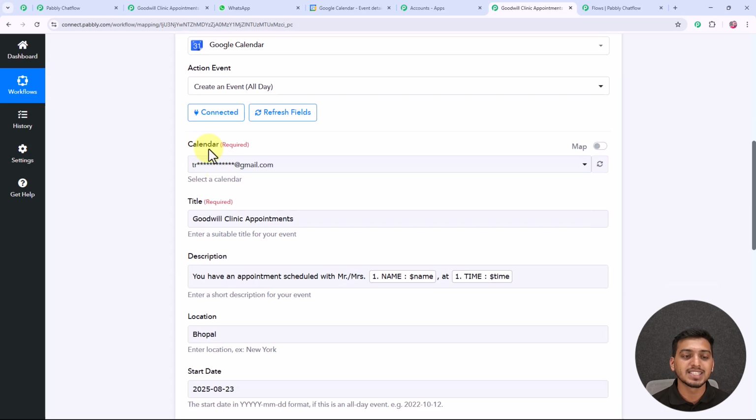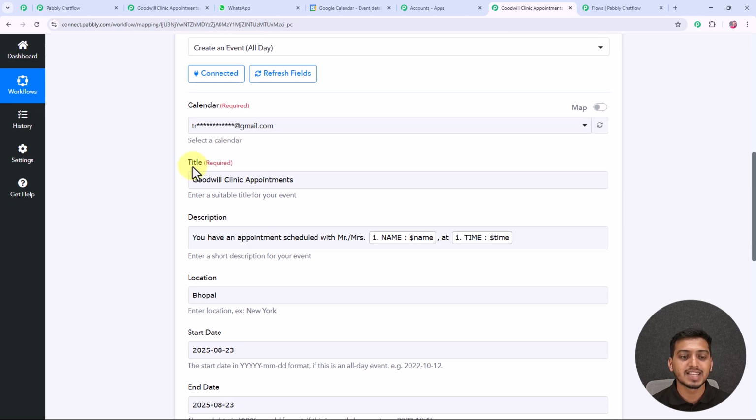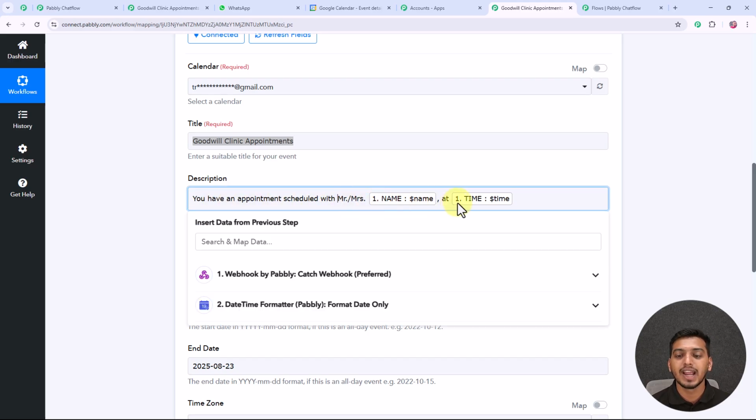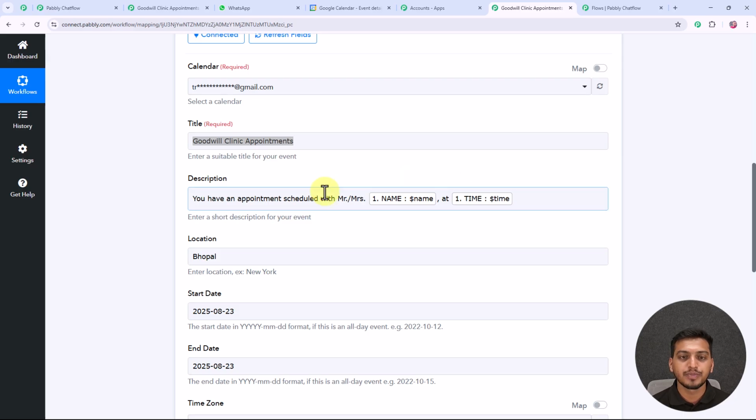Like you can see inside this calendar, Pabbly Connect has automatically detected my Gmail account, and inside this title of the reminder, I have typed Goodwill Clinic Appointments as the title for my reminder. And inside this description box, I have typed: you have an appointment scheduled with Mr. and Mrs. name at this particular time. You can also observe that inside this description box, I have typed certain data manually, and for some data like name and time, I have taken help of mapping to map this data.